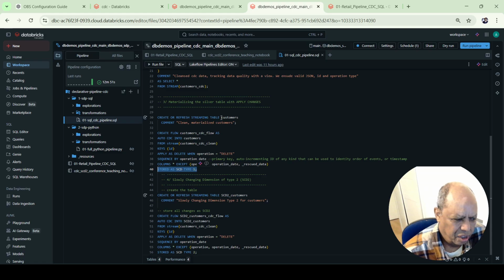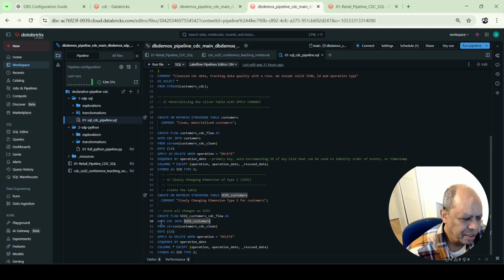And then for type 2, it is the same process. You create a streaming table, and then you create a flow. This is the key part. The flow is: create a flow, this as, and then the engine. This auto CDC into is the engine, which is going to move the data into the streaming table you created already. It is going to move the data from the stream, the cleanup you have done already, the data quality you have done in the second step. So it's going to use that one, and again it's going to use a key.